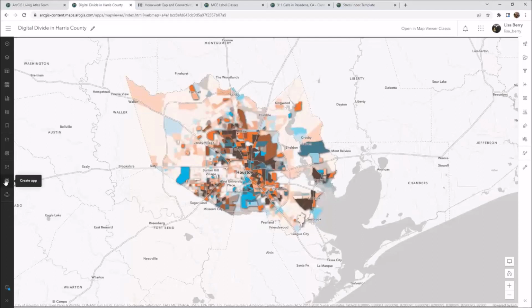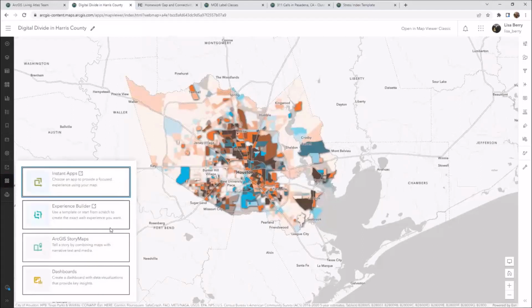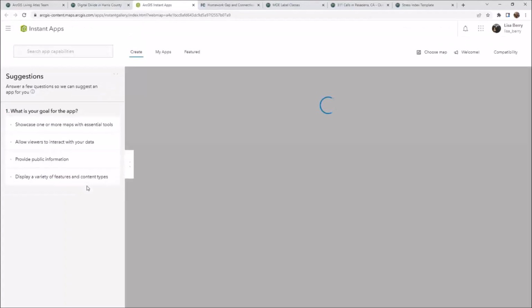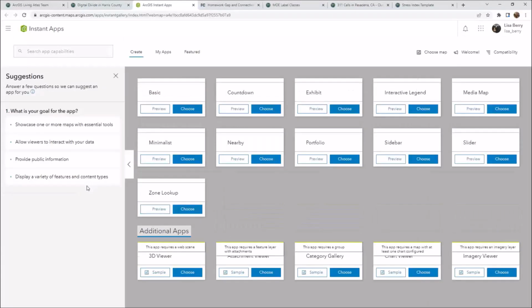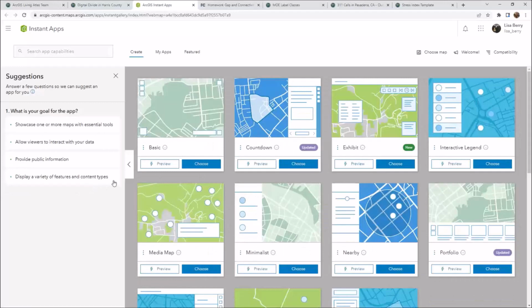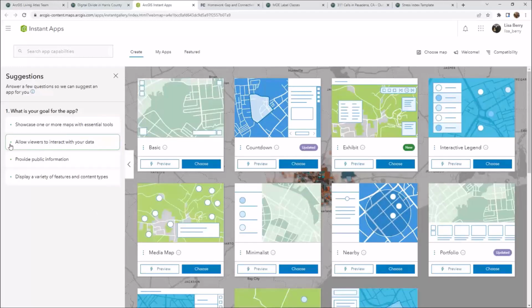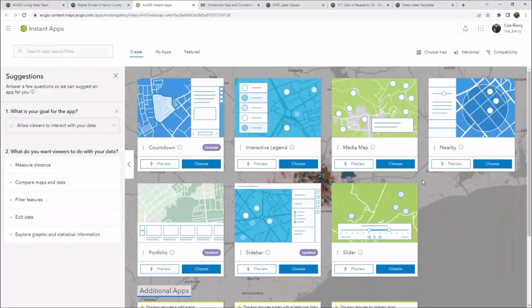Now that we've saved it, we have the option to create all sorts of different things such as dashboards, story maps, or one of my favorite, which is instant apps. Now, instant apps are easy tools for sharing our maps. And if you don't know what you're looking for, that's okay too. If I know that I want users to interact with my data, I can select that option and it will give me instant apps that work well for my needs.